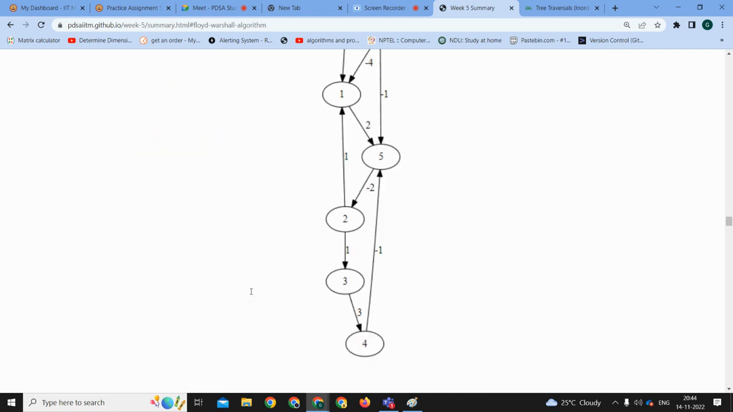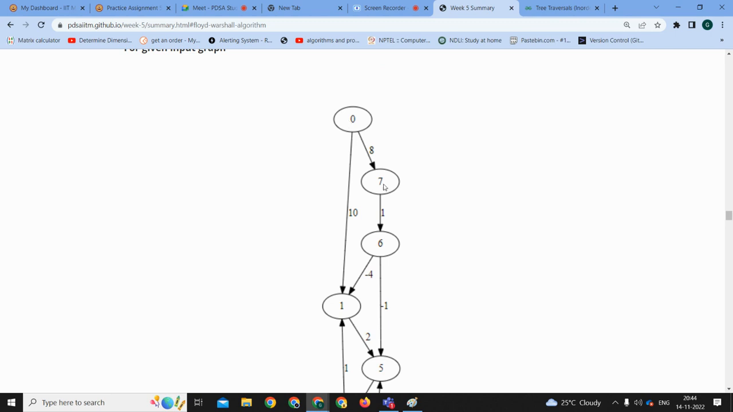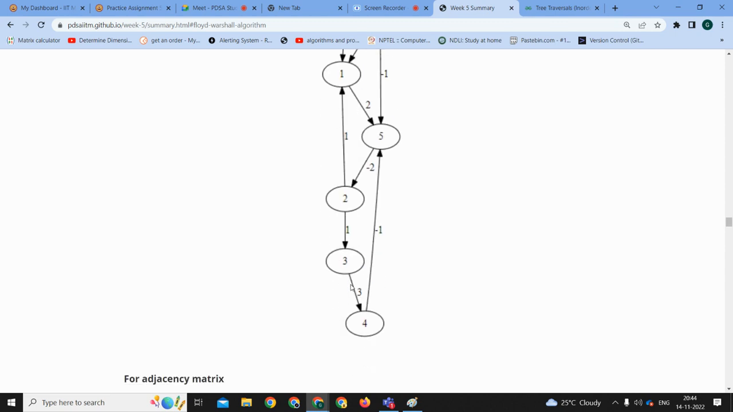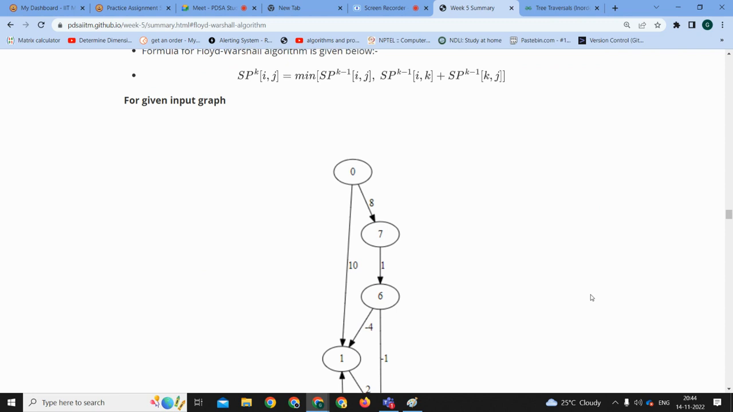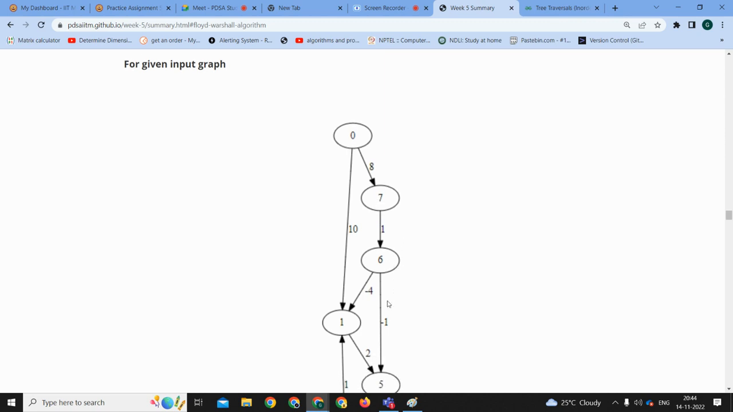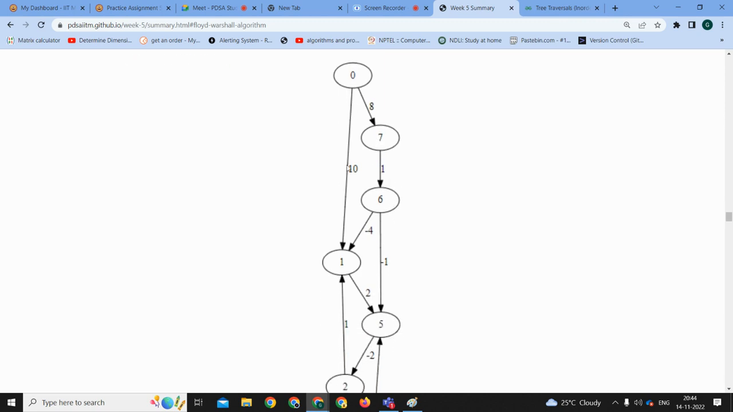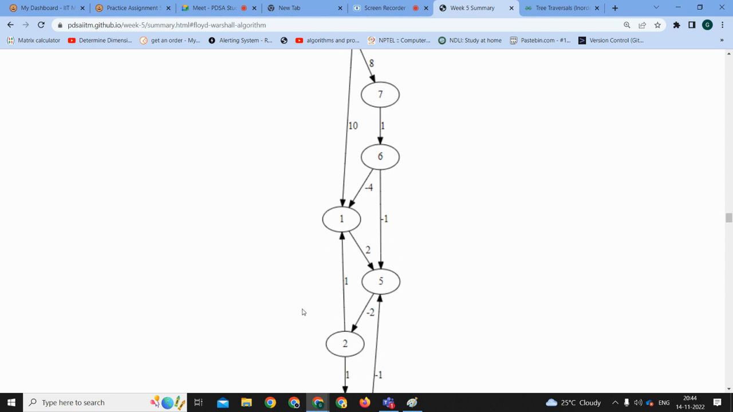Okay, so basically what will happen is from 0, if you have a direct edge, it will compute the shortest path. During the first iteration, 0 to 7 and 0 to 1 will be marked as the shortest path, and after that everything will still remain infinity. Then you will calculate the shortest path from 0 to 6. So from 0 to 6 it will be 8 and 1, which is 9, but the rest of the things will be infinity or something like that.